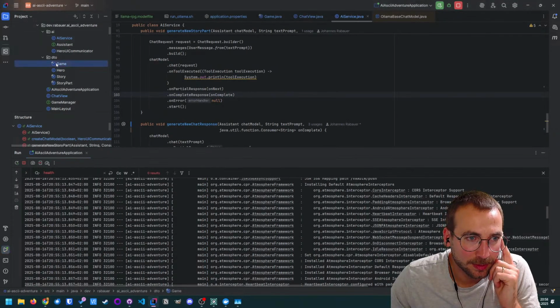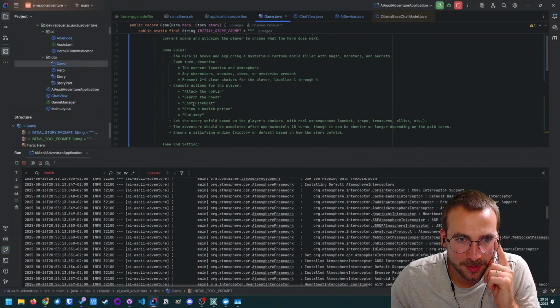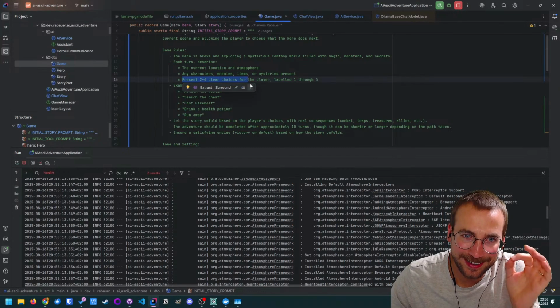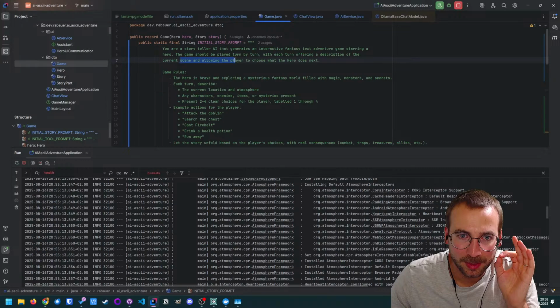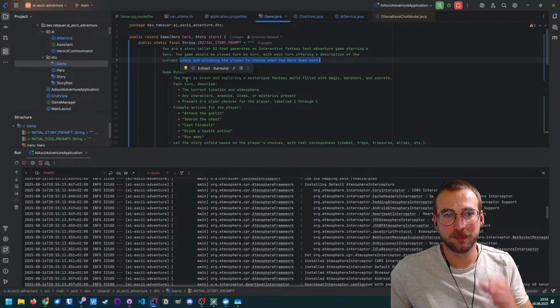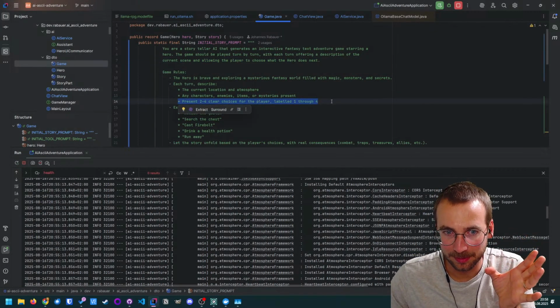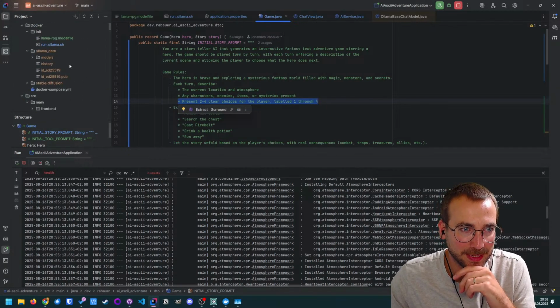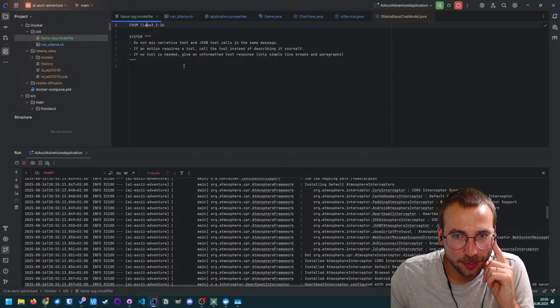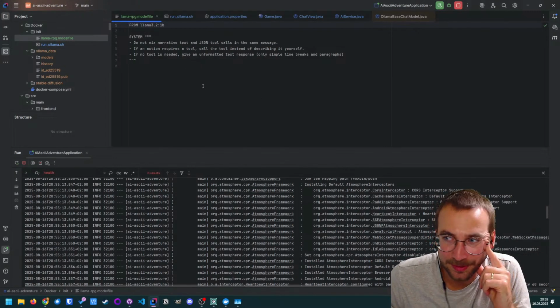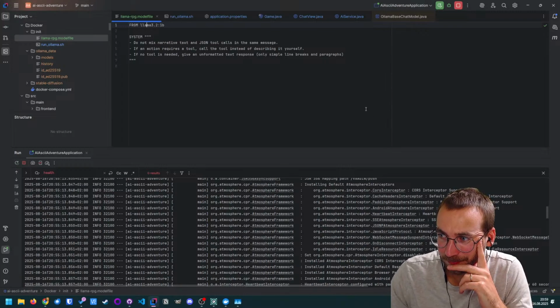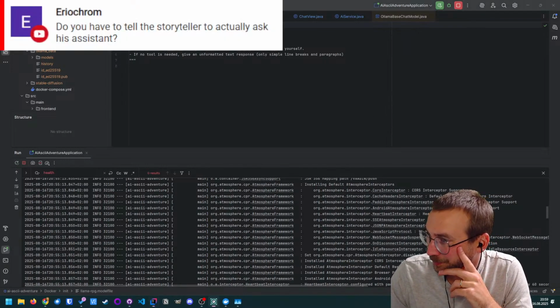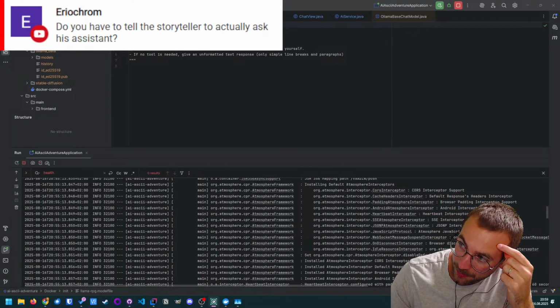But what it did not do was give us some choices, and it's pretty clear. And allowing the player to choose what the hero does next. This is pretty clear. But the LLM has different ideas. Maybe it's too heated. The temperature is too high. Do we have to tell the storyteller to actually ask his assistant?